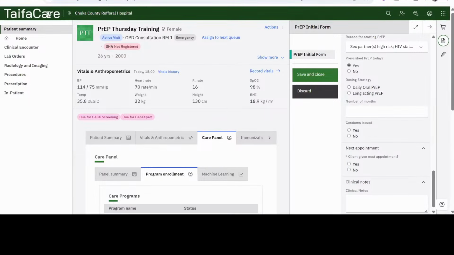And this is for the female. If my client was a male, you'll be able to see event-driven being one of the dosing strategies. So the system is again validated. That's the reason why I can only see the two, that is the daily oral PrEP and the long-acting PrEP.